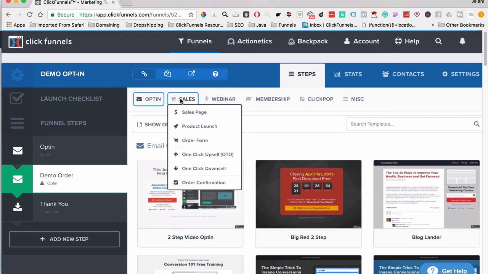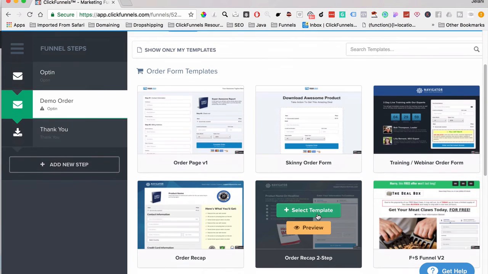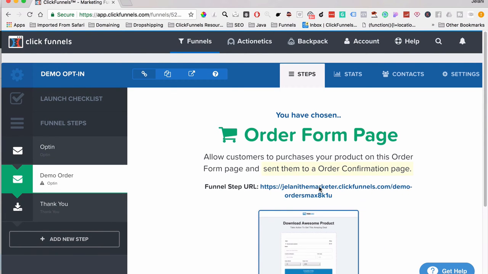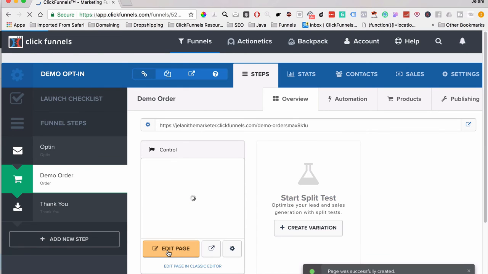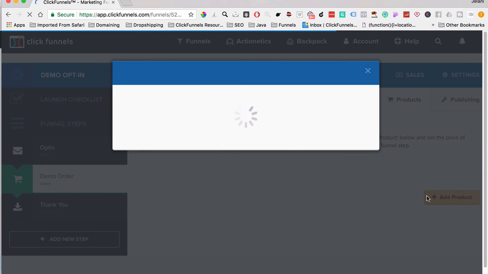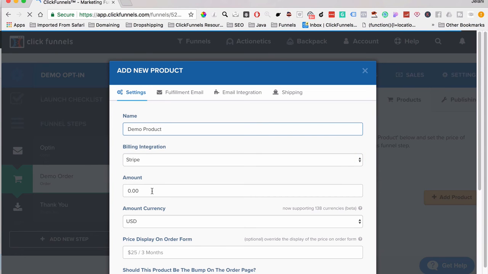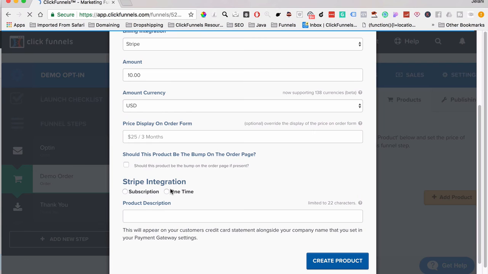So again, we can change the template type from the beginning by hovering over these options here. And in this case, let's select order form, and it's going to give us the order form option. So we can add an order form by clicking on the template. And again, you can edit that information by clicking edit page. But you want to add the products by going to products, add product, and you want to make sure that you have your payment gateway set up. And we're going to give this a product name. We're going to choose Stripe. So we're going to say demo product, amount $10, one time, demo, one time, right?